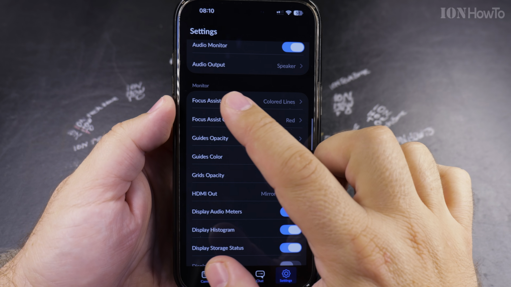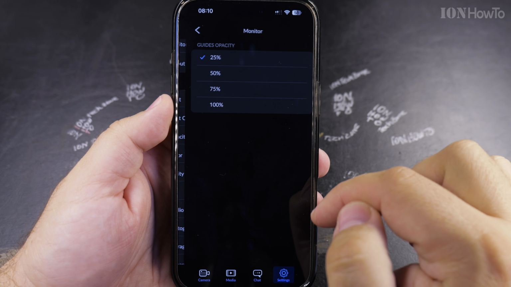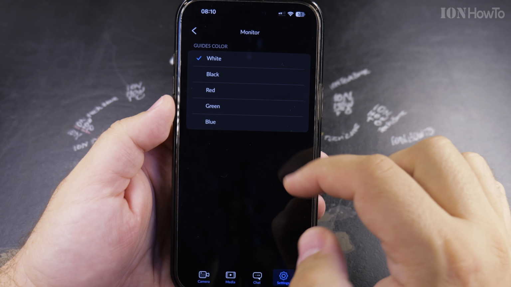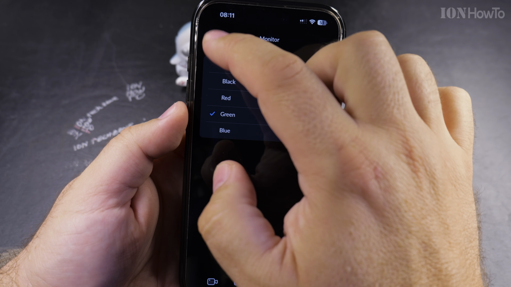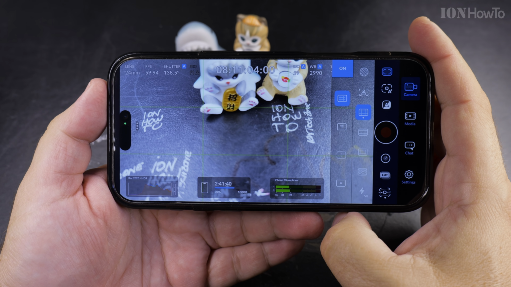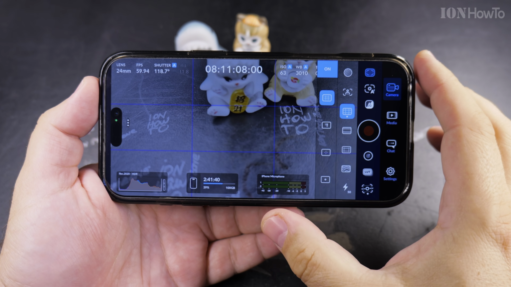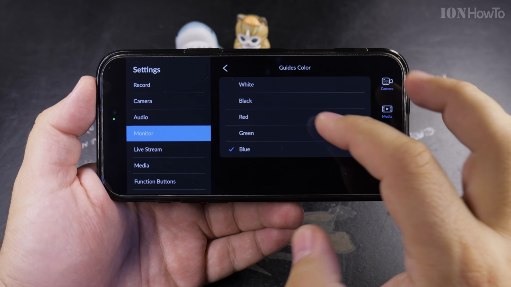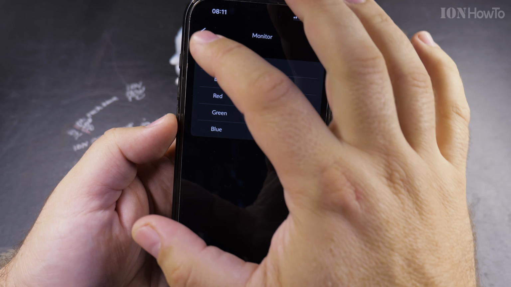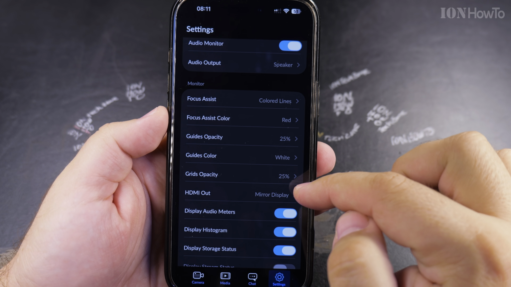So you have here, for monitor, the guides opacity, and you can set it to, for example, 100%, and the guides color could make them green just to show you, so it's more obvious. And now you see them green there. And I can make them blue. I prefer to have them set to white. I prefer the guides opacity to be set to 25%.